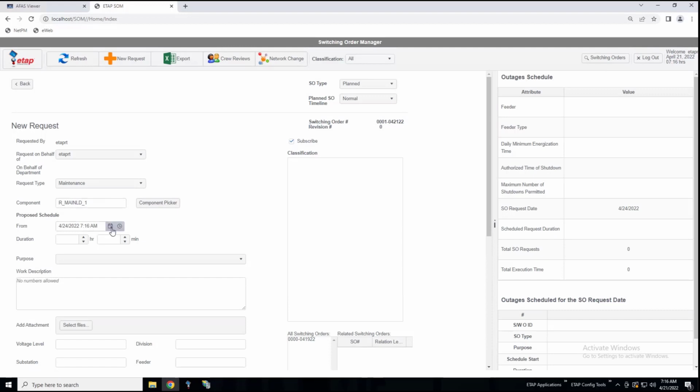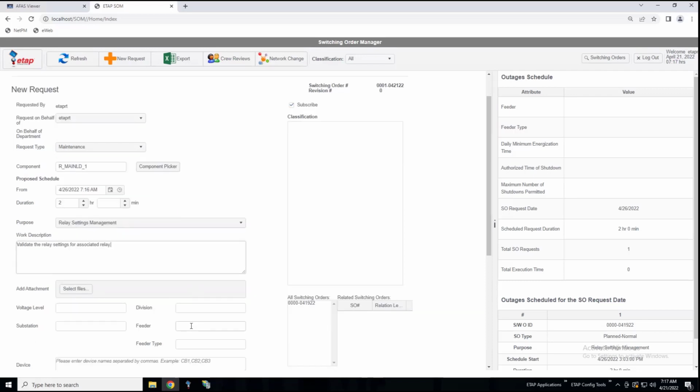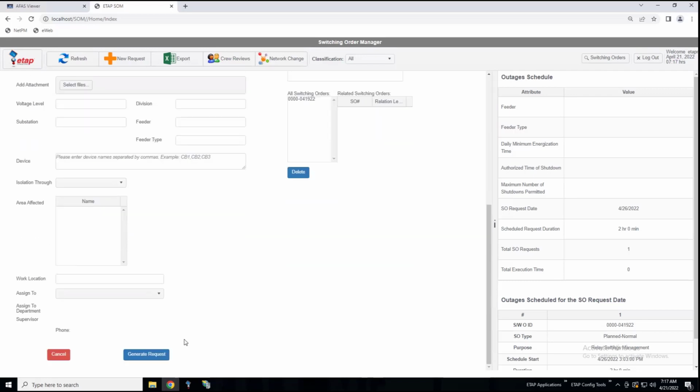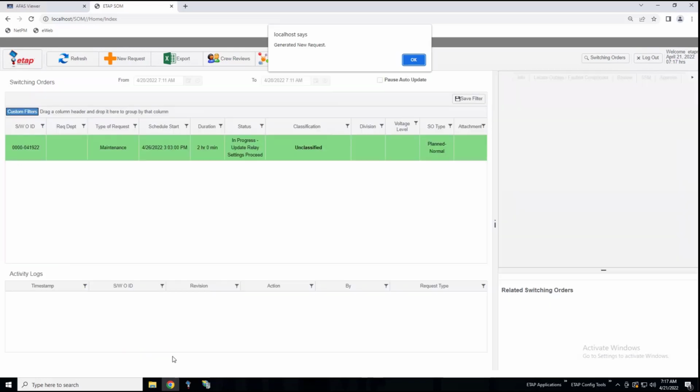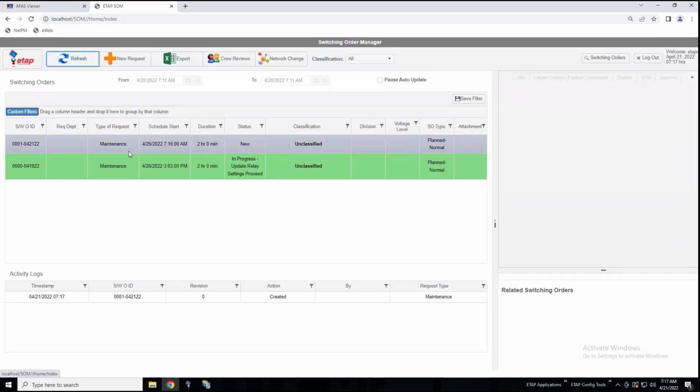You can propose a schedule, so I want to do this on Tuesday, and I suspect it'll take about 2 hours, but you can define how long. Relay settings management, so validate the relay settings for associated relay. There's a number of other parameters, but for the sake of brevity, I'm just going to move forward and generate my request. And now I should see my new request here.